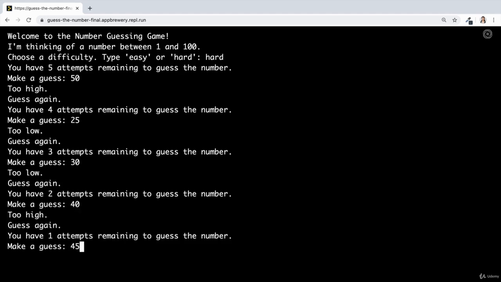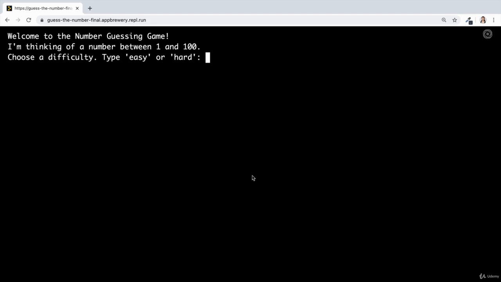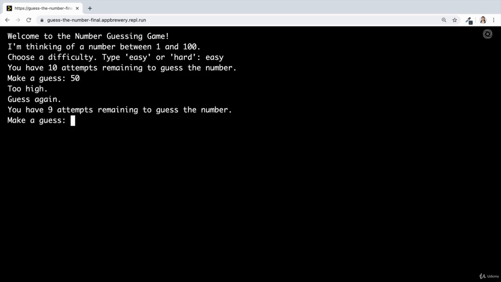Maybe it's 45. But I only have 1 attempt left because I went for the hard level. And as expected, I didn't manage to get the right number, and I've now run out of guesses. So I've lost. If we run again, we can try playing this on an easy level. On an easy level, we get 10 attempts instead of 5. That gives us a little bit of extra opportunity.